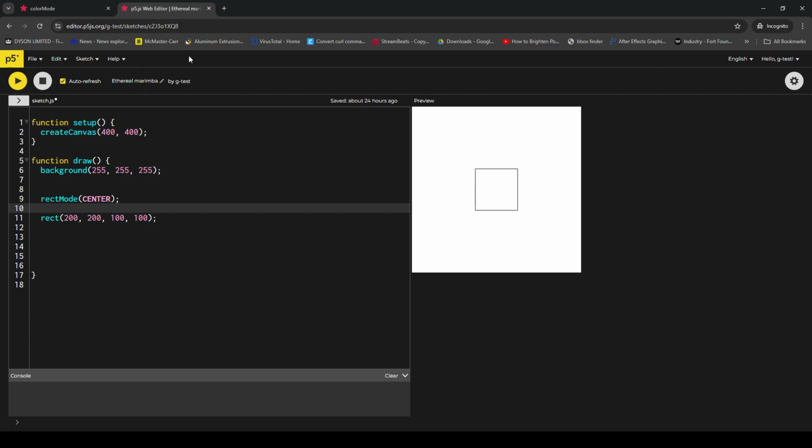Difference between JS and p5JS. p5JS is a library, JS is a programming language. p5JS has a bunch of functions that you can use to create the shapes, colorizations, the stuff you want on screen. And JS is just the language that you write in.